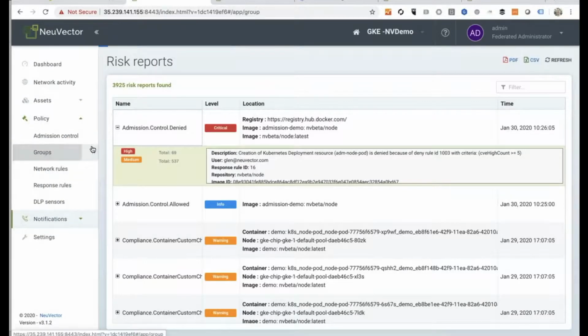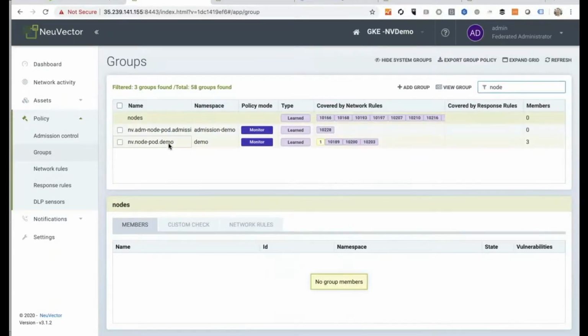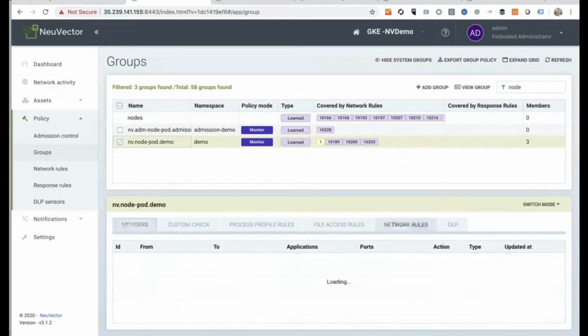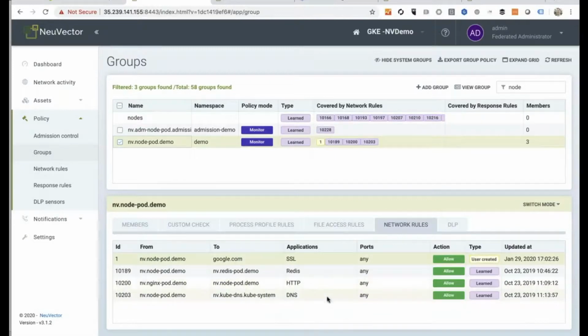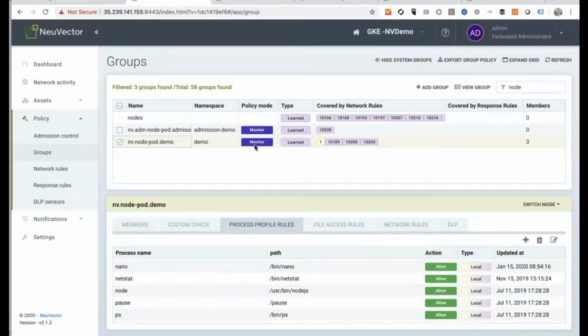in the network policy. For example, if I look at my Node.js container, I can see here that we have learned a number of network rules. We've also added some custom rules. We have learned all the processes running in the container, and now we have locked that down in the monitor mode. So once you're in monitor or protect mode, any unauthorized processes, file activity, or network activity will be detected and alerted. In protect mode, those unauthorized behaviors would be blocked.